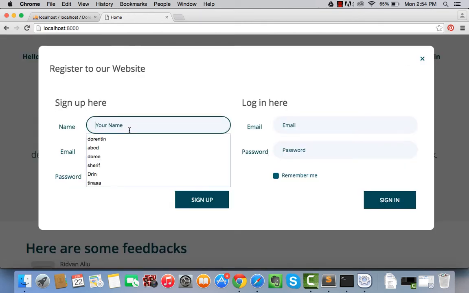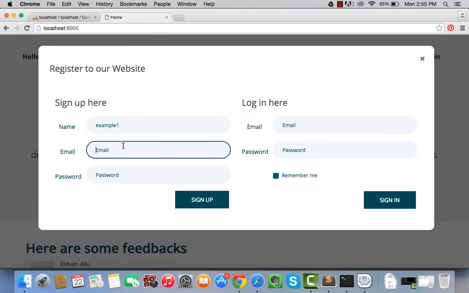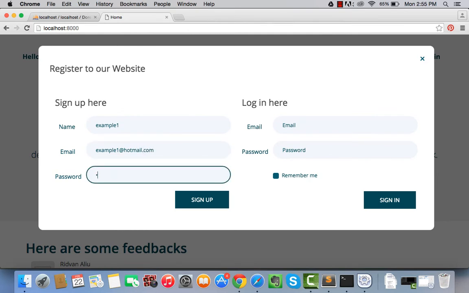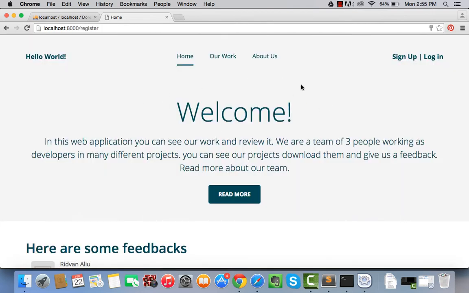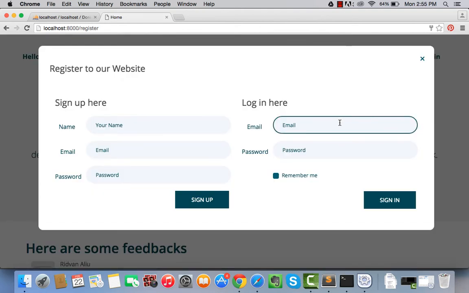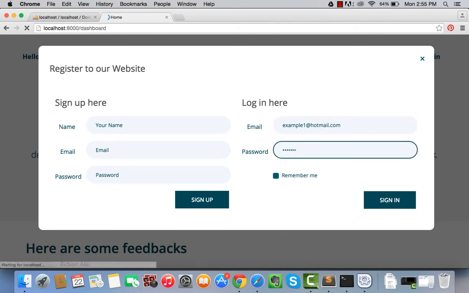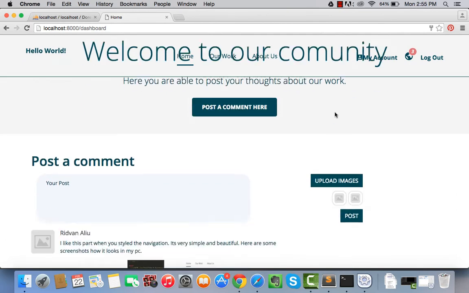Sign up. For example, you create a new user. I'll name it whatever. For example, example1 is the name, example1 at hotmail.com, and give it a password. Click sign up. And as you can see, it's successfully signed up, and now we're going to check if this user is registered by trying to log in with this new user. As you can see, it's successfully logged in.